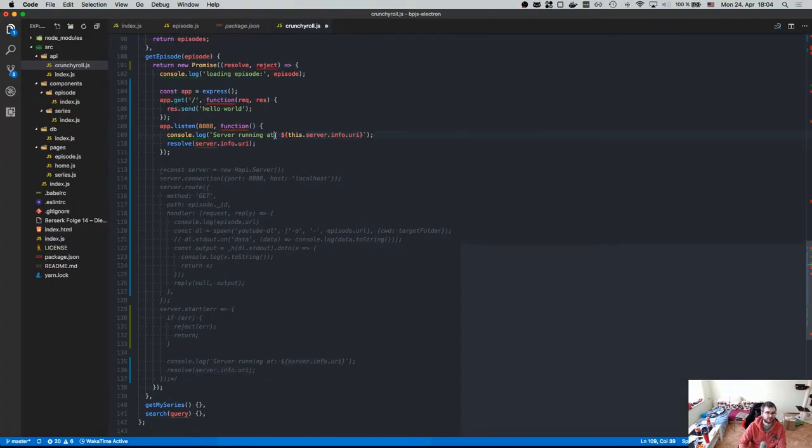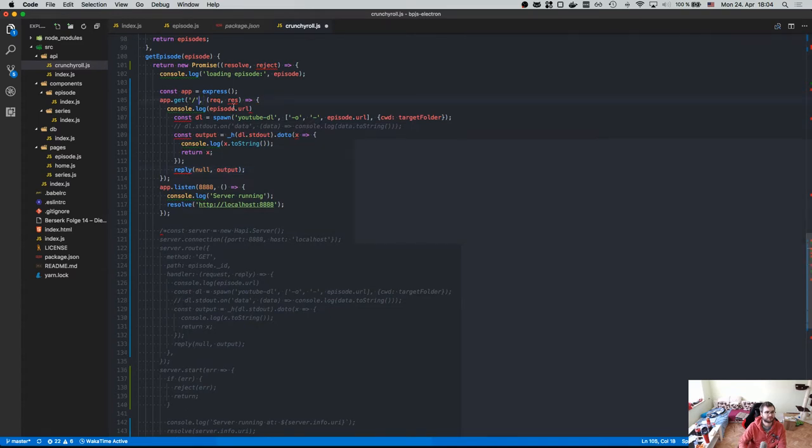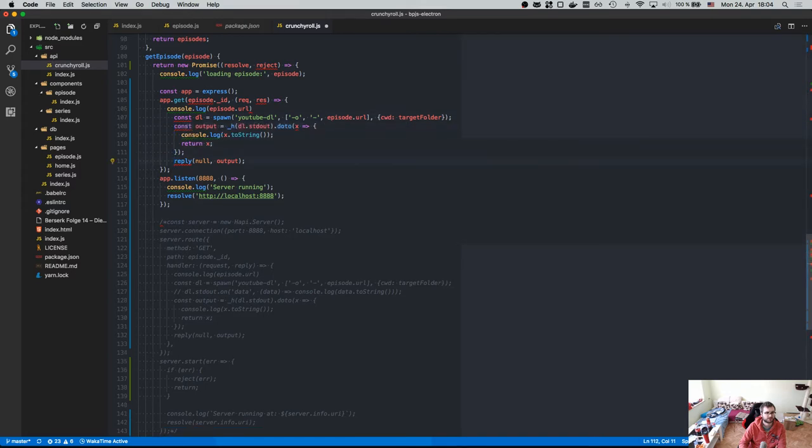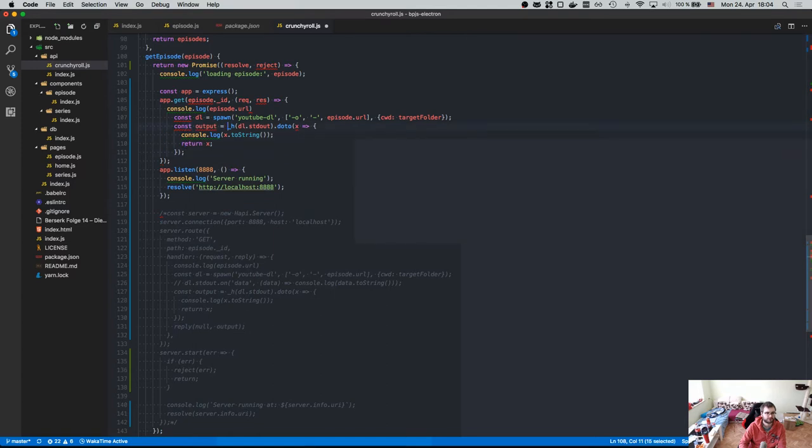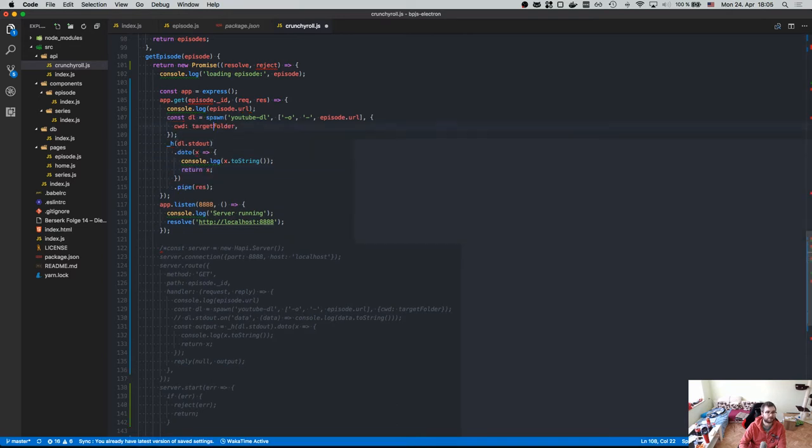In this case it doesn't really matter. Server running, let's just leave it at that. And in this case we're just going to say localhost 8888, right? Again, it can be an arrow function, doesn't matter. Then here we're going to take all of that. The first is going to be an episode ID, so episode URL, YouTube URL, yes, we're going to do that. We don't even need output anymore because we can just pipe into response, right? Come on, format that stuff. There we go. Yes, okay, that looks fine.